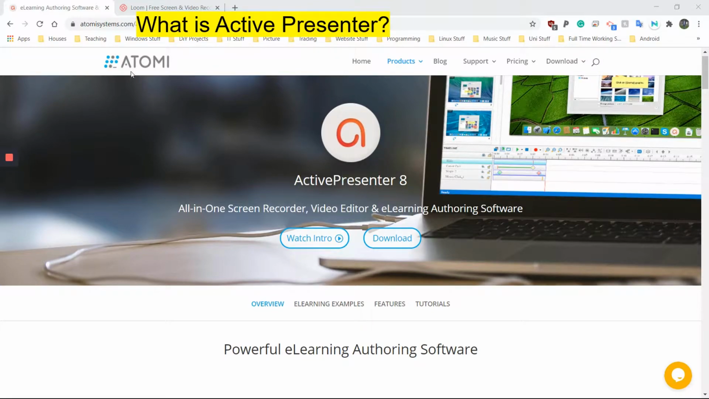It's a program created by a company called Atomi, however you want to pronounce that, and they describe it as the all-in-one screen recorder, video editor, and e-learning authoring software.